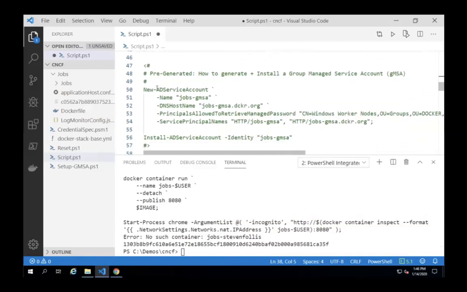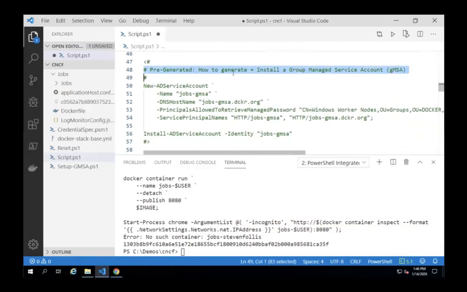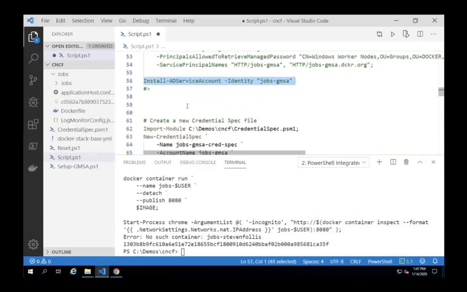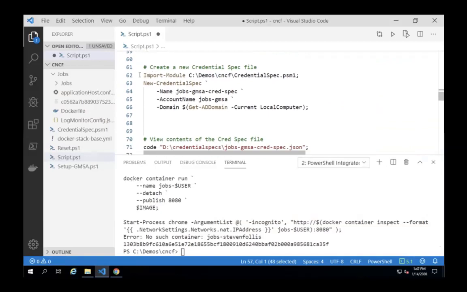So what we do is inside of Active Directory, we'd come in and generate a new GMSA. We do that with a simple PowerShell commandlet where we give it a DNS host name, some service principal names, etc. And then we run an install command on those servers. And now that account would be created in AD. I pre-created it for time.